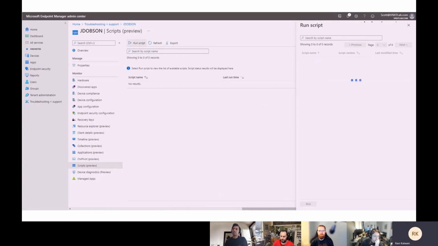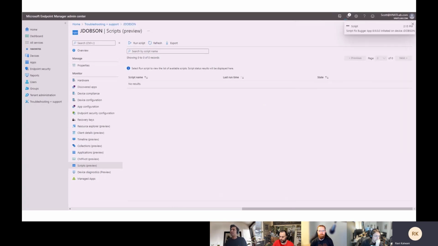So they've picked that script, and Scott runs it. It says fix bugger that app. They fix a registry, fix file app. It could be anything, but it's just a sample script.